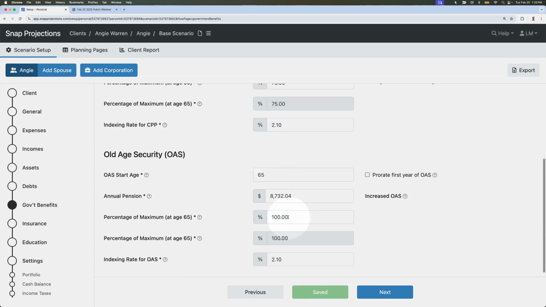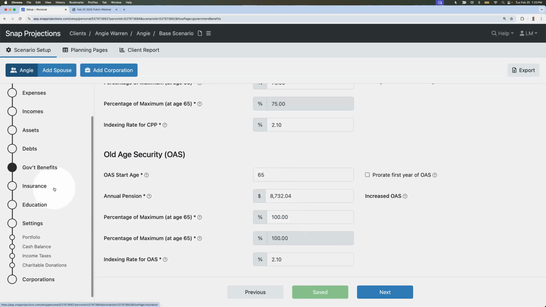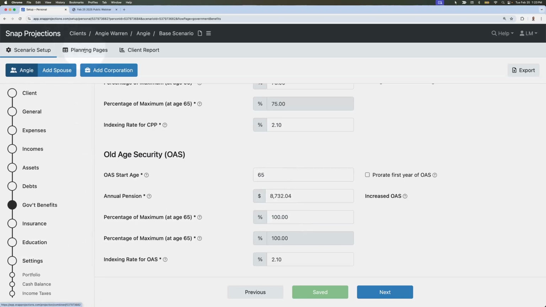And just like that, as Alex had mentioned, we've been able to enter all of Angie's base data in about 7 minutes time. On the left, you will see that there are additional pages available as needed. So we could enter life insurance policies, education for RESPs, tailor additional settings throughout the plan, and enter corporations as needed. But for Angie's case, we're all finished with scenario setup. We're ready to click on planning pages and see how all of the data that we've entered so far can come together to show us Angie's life on one page.